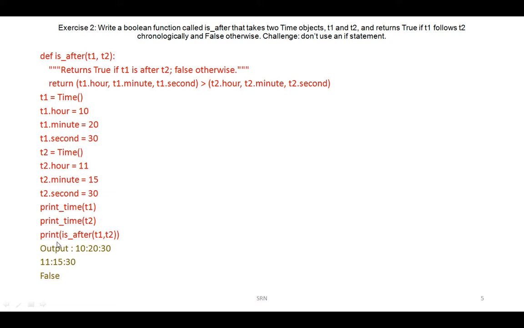Then you are calling print isAfter t1 and t2. You are making a call to the isAfter function within the print statement, so whatever this returns will be printed. First it is print time t1, so it will print the time 10 hours 20 minutes 30 seconds. Then you are calling print time t2, it prints 11 hours 15 minutes and 30 seconds. So here you have the two outputs. Then print isAfter. This function isAfter will return false, so it will print false.